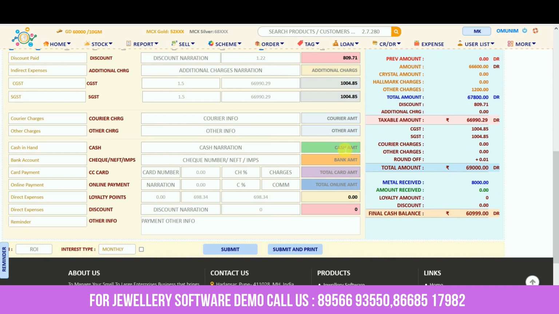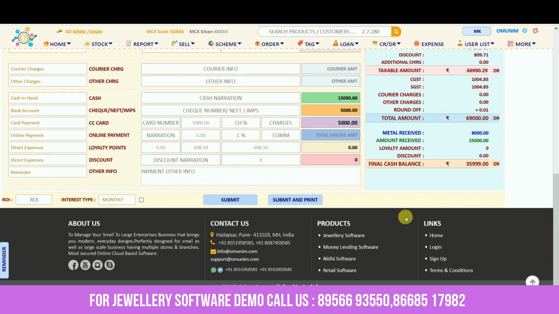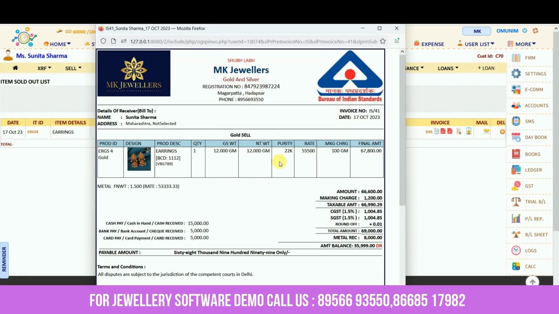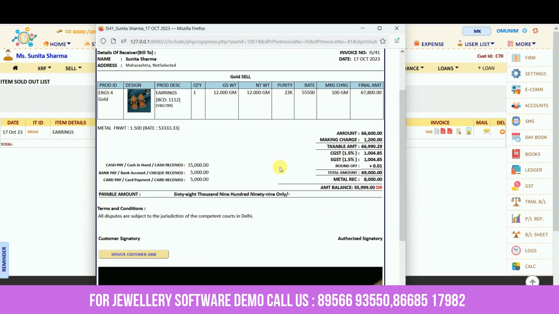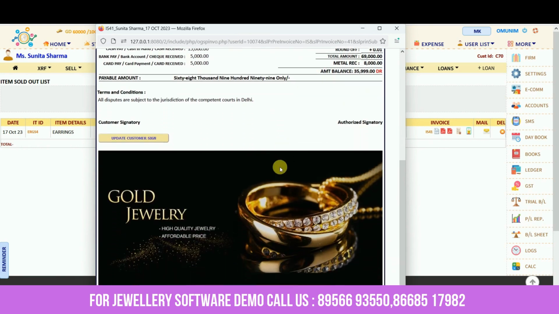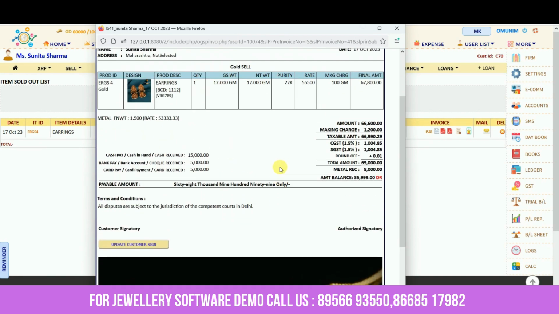Now by whichever mode the customer is paying you, you can put it into that mode. Let's say I'm taking some amount by cash, some amount by card, some amount by bank, and whatever card and bank details there will be, here you can enter. The left out amount, I want to keep it as balance, so I'm keeping it as cash balance only, and I'll click on submit. So my final bill. This will be the format of the invoice, which will be fully customizable. As you want to design your invoice, you can design it by yourself.